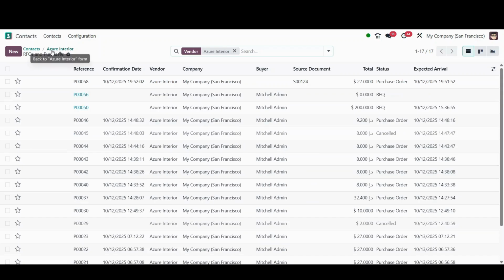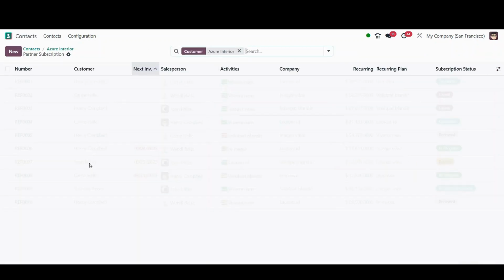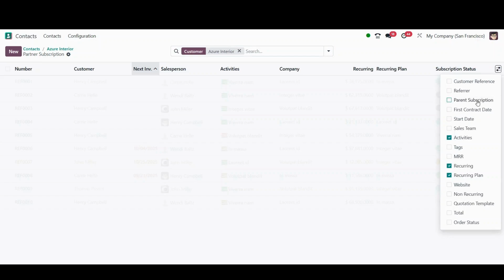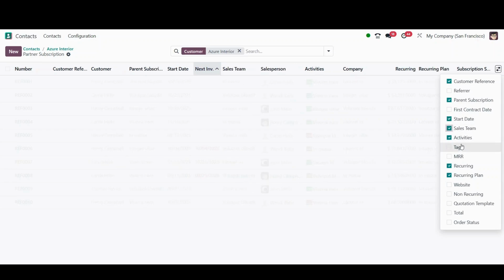Subscriptions. The Subscription Smart button is used when you sell subscription-based products or services. It shows all the subscriptions linked to this customer. You can see details such as the start date, renewal date, current status, active, expired or cancelled, and more. It helps you monitor ongoing subscriptions and take action, for example, renewing or cancelling a plan.